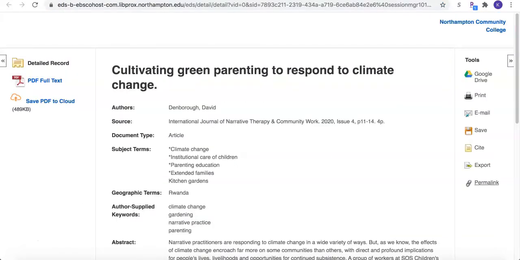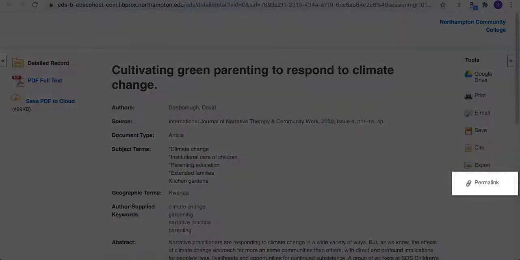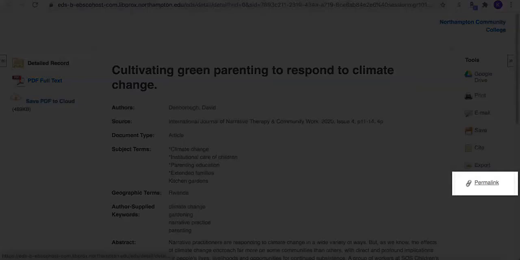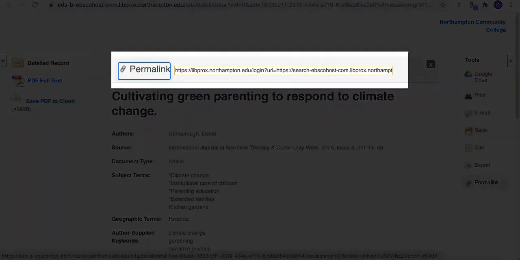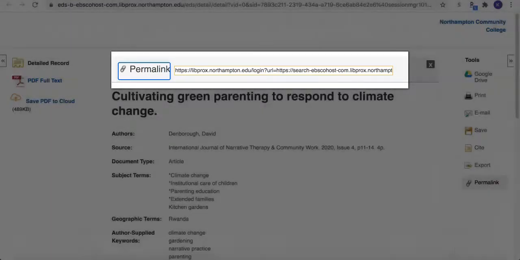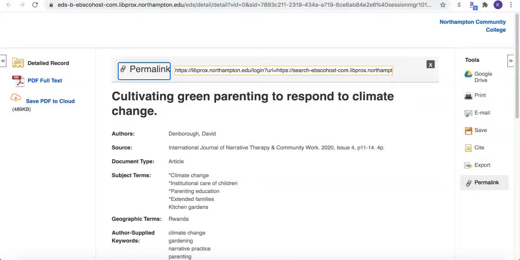This is an article I found through EBSCOhost. To find the permalink, you go to the right column that says Tools and scroll down till you find Permalink. Click that and you'll see a permalink that appears here in the top middle of the screen. Then you can copy the whole link and paste it where you need.